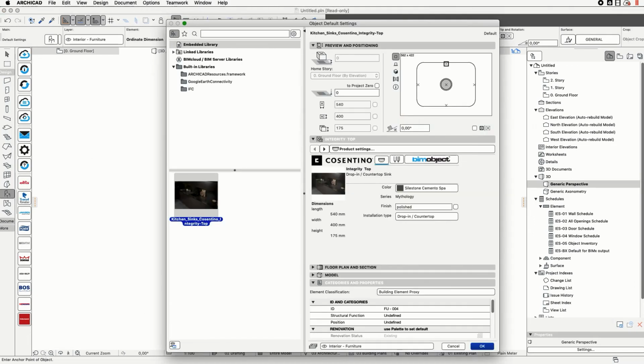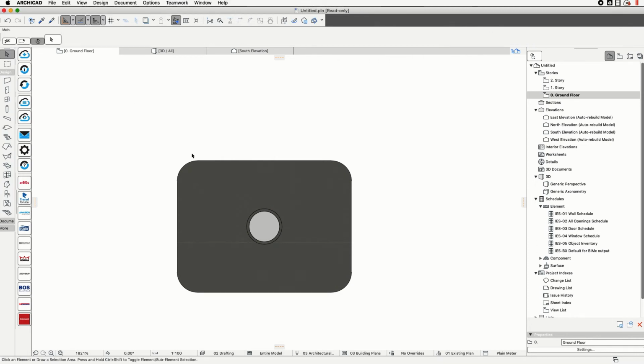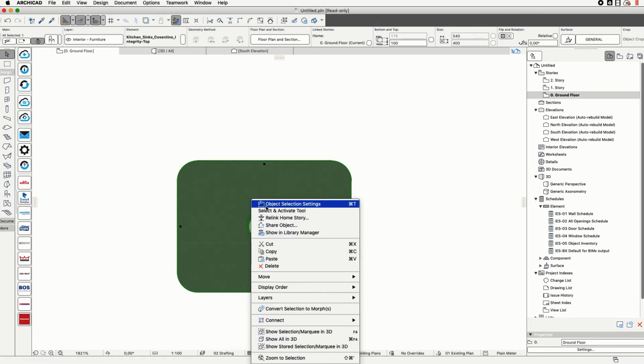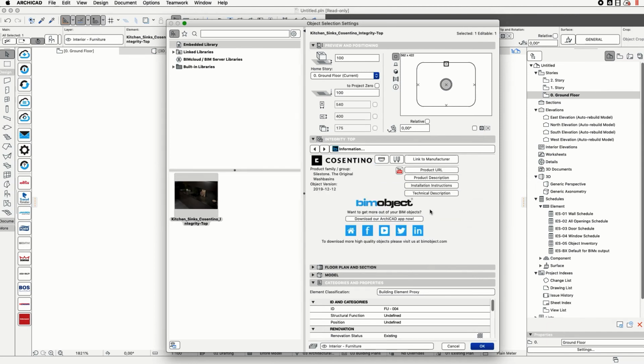To insert the sink, we just need to click on the Object tool and select it from the embedded library. The arrow tool selects the object, and when we right-click on it, we can open the object selection settings. In this menu, we can change all the settings of the sink. We can change its position, its material, the kind of finish, and the alignment with the countertop. In the BIMobject tab, we can find the links of the product, including the link to Cosentino's website.